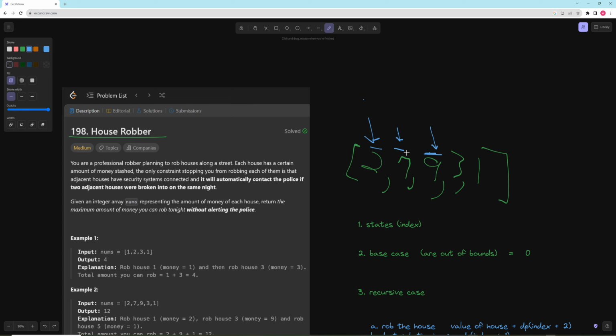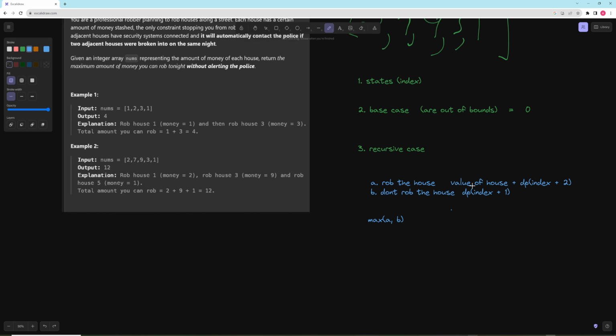So that's another important thing for DP: you want to think about, does it matter how I got here? And in this case, it doesn't. As long as you're there and the house is robbable, the value you should be returning is exactly the same no matter what path you took to get here. Okay, and so that's pretty much all we're going to need to do. Just rob the house, not rob the house, simple recursion, a base case, and caching.